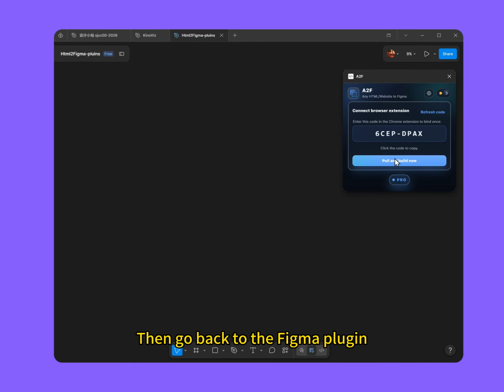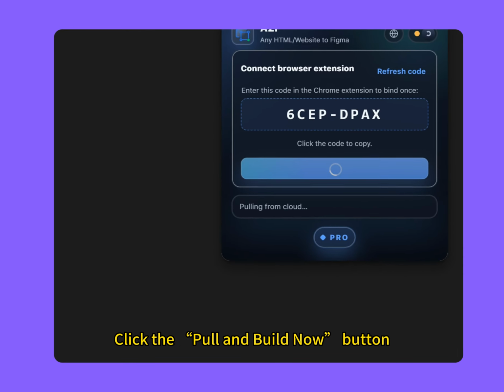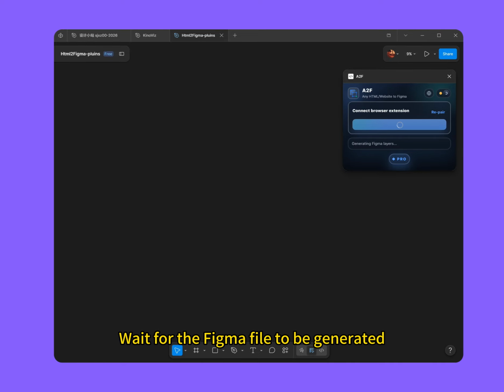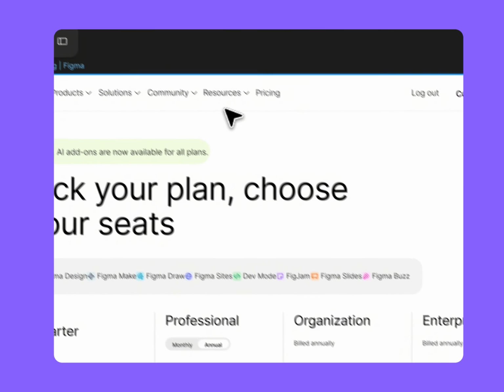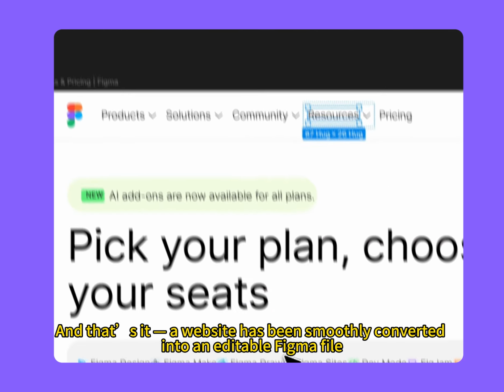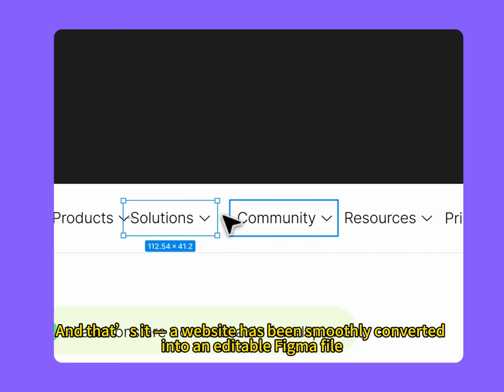Then go back to the Figma plugin, click the Pull and Build Now button. Wait for the Figma file to be generated. And that's it. A website has been smoothly converted into an editable Figma file.